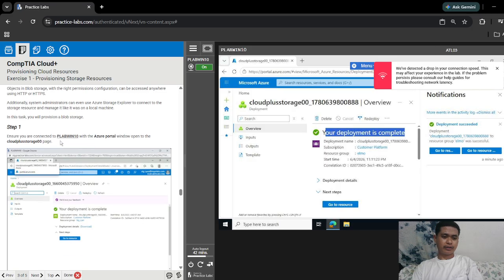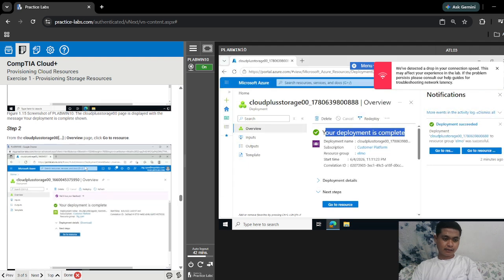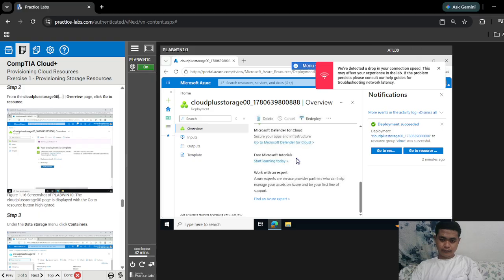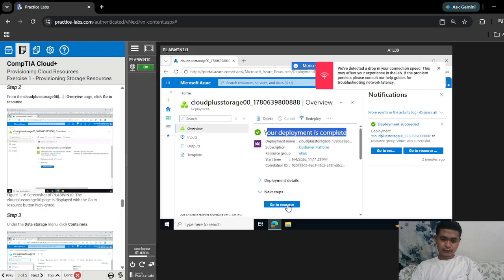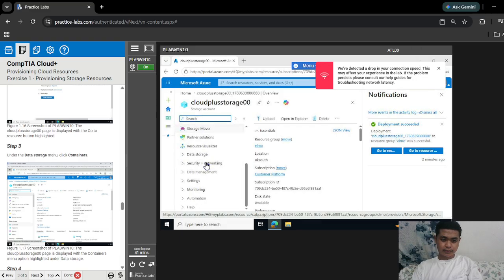So step one, connect with the Azure portal window open to the cloud storage. From the cloud storage overview page, click the storage resource. Under the data storage menu, under data storage, click containers.